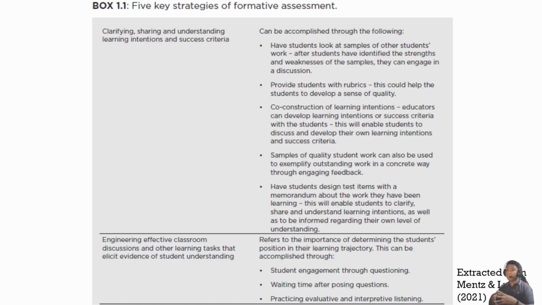Okay. Pangalawa, engineer effective classroom discussions and learning tasks that require evidence of student understanding. Okay? So, paano ka makakagawa ng effective classroom discussion? Kapag merong interactivity, kapag merong teacher-to-student dialogue, kapag merong active sharing of experiences, okay? Pag merong maayos na motivation, etc., etc. Okay? Now, obviously, right now, you're watching this recording, so hindi lang medyo, talagang limited yung ating interaction. However, I hope that this is still an effective classroom discussion for you.